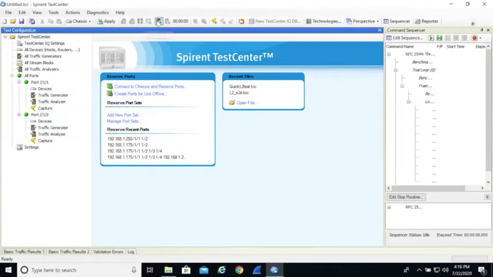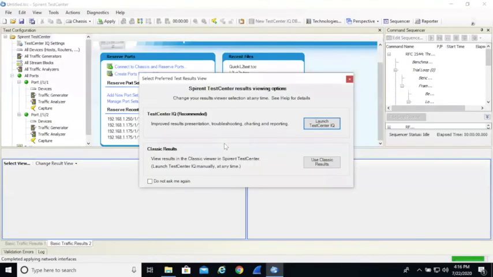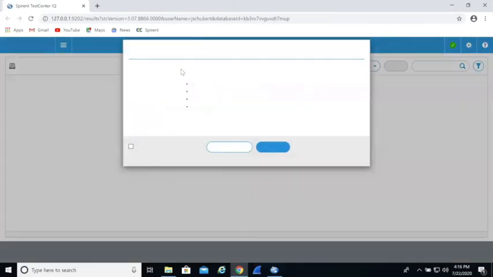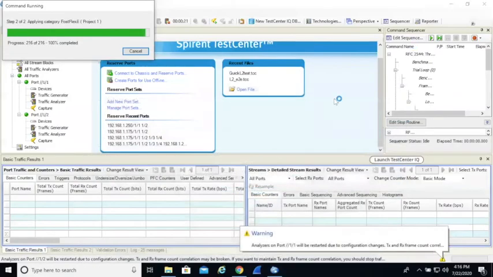And if we go over here to start, it's going to apply all those changes that we just made. So it's configuring the 2 ports, it's making them bidirectional. It's gonna ask us, how do we wanna view our results? You have the classic viewer, and we have the newer TestCenter IQ. So as soon as you do that, it's going to launch a browser. There are ways to change your default browser if you do not like Internet Explorer. I've changed mine to Chrome. So we'll just go ahead and reduce that because we don't need to look at that right now.